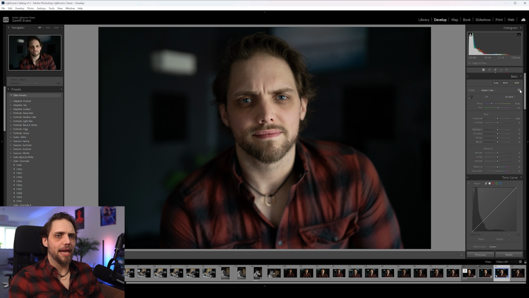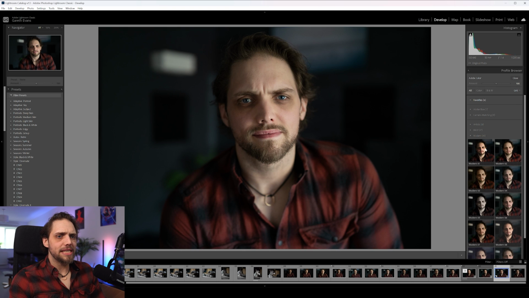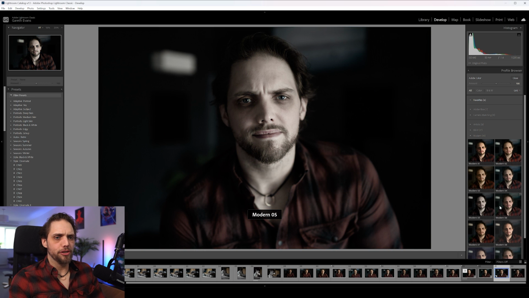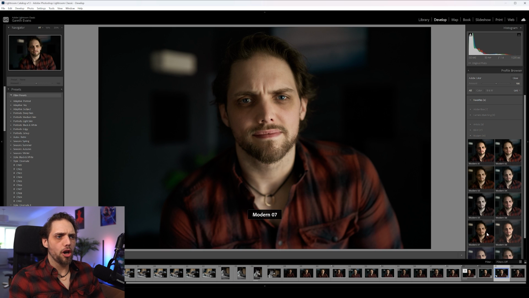Next, I'm going to come up here to this area where it says click to show profile browser. And this is going to give us some options for how we might want to apply a certain look to our photos. If you mouse over some of these, you've got lots of different options. I quite like this one, for example. I quite like this one as well. And we can apply these at a different opacity or a different amount. So I'm going to go ahead with Modern 07. I think that looks pretty good.